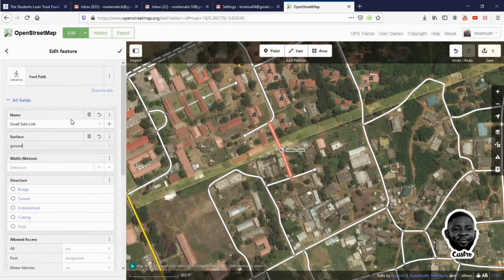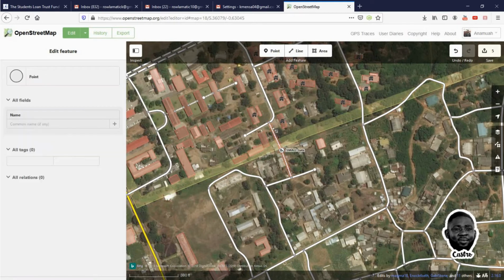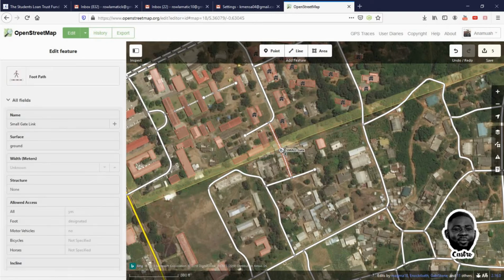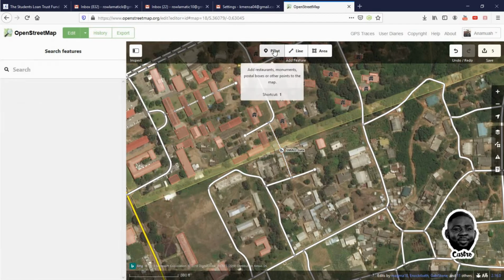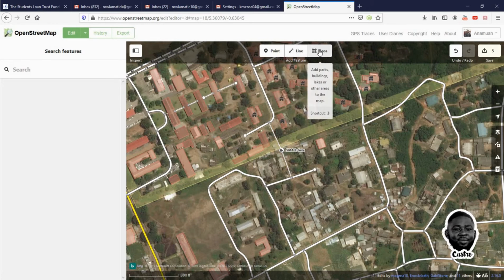So that is it. We are done with our second feature. So as you can see, we've done one footpath, we've done one point. So we've made use of the point and then the line. We've made use of these two features. It's left with the area, which is a polygon feature. So you can add parks, buildings, lakes, or other areas to the map using the area feature.